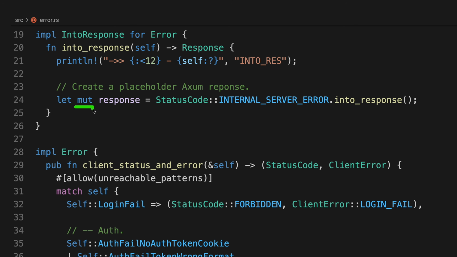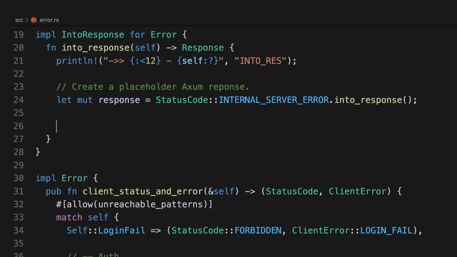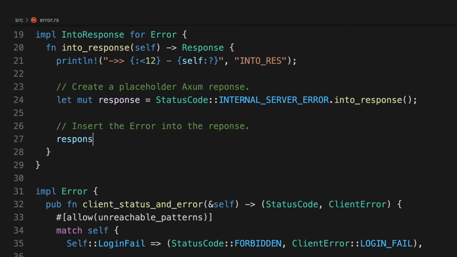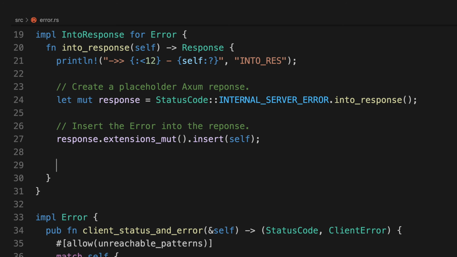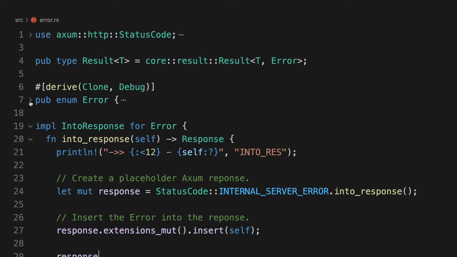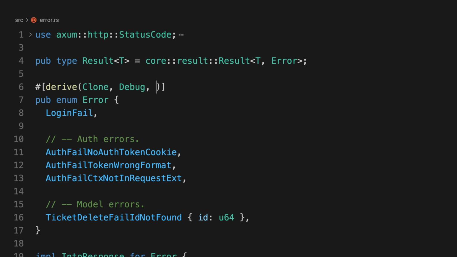And then it's important to make it mut, because what we're going to do is insert the error, our server error, into the response. So we're going to do a response, the extensions mut, so same pattern that we had for the request. So that's why Axum is very powerful. And then you can do insert, and then we're going to do self. And again, it's an insert by type. And then we're going to return response. So that is just a placeholder, and the magic is going to happen in the map response middleware. And one thing that we're going to do as well is we're going to use this little macro from strum to be able to have the variant name as a string.